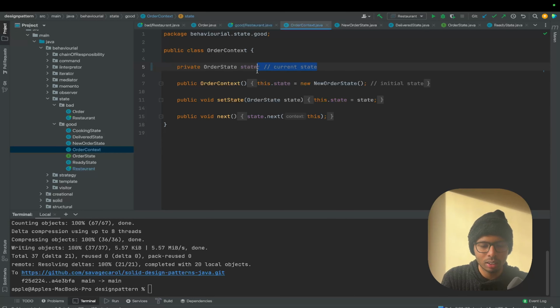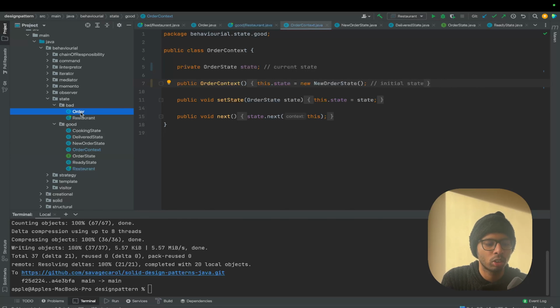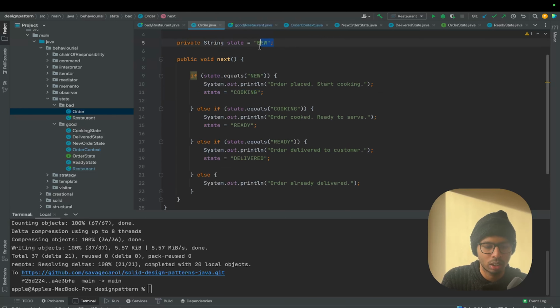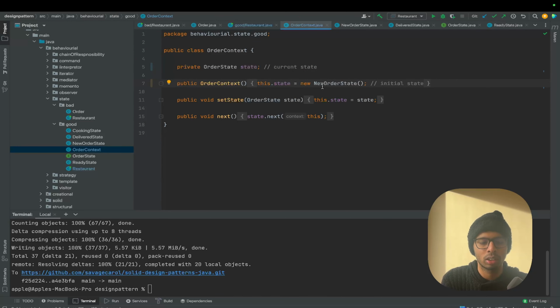In the order context, when we are defining the order context, we are just providing the new order context. It means the new order context means the initial state. That is our new state in this bad code. Let me just show you one more time. Order. This is a new state. But here in the order context, we made one class, new order state.